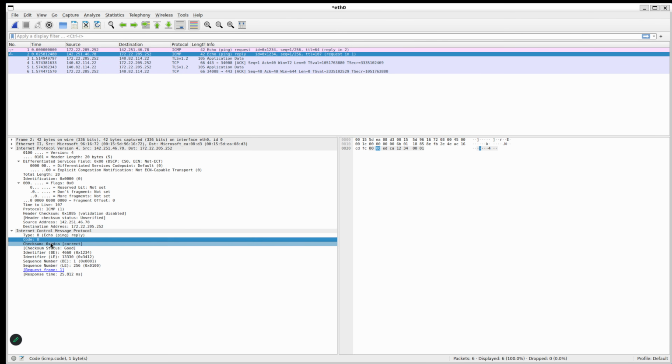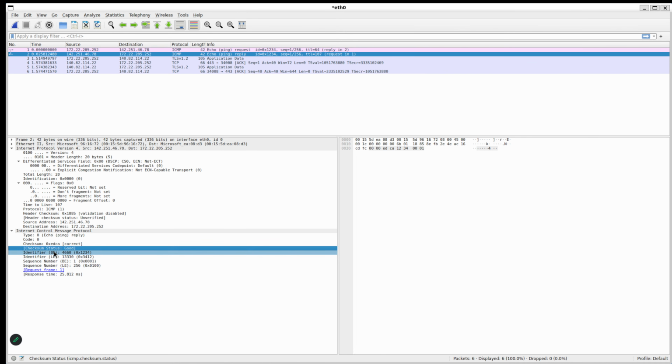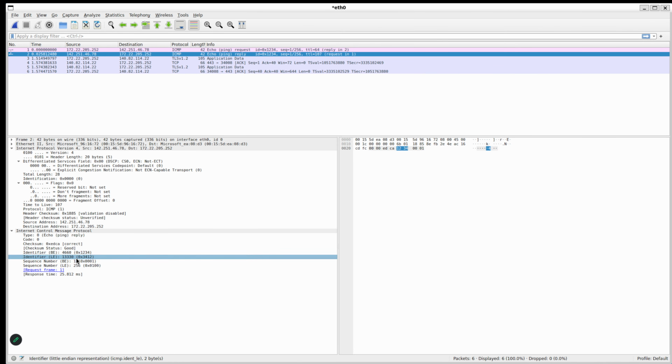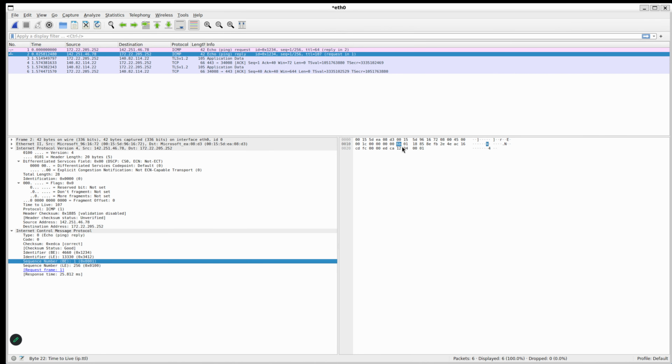I guess the code isn't used here. Checksum's fine. The identifier is 1, 2, 3, 4 because that's what we sent, right? And then the sequence is 1. If we sent a bunch of pings in a row, like a sequence 1, 2, 3, we should get a response back 3 times with a 1, 2, 3. That's how we can map that this was this ping response.